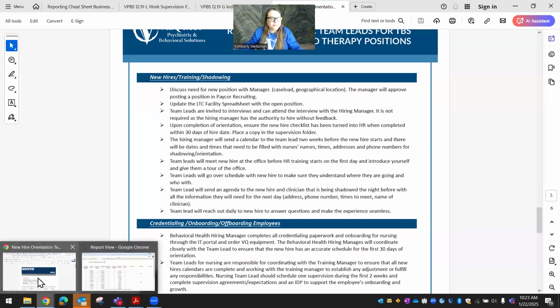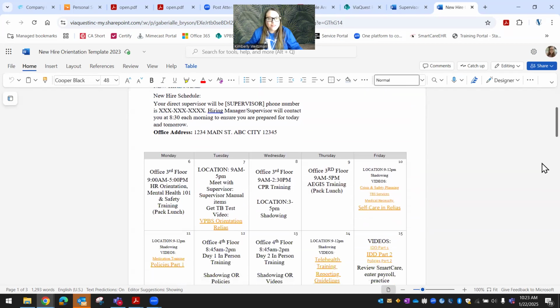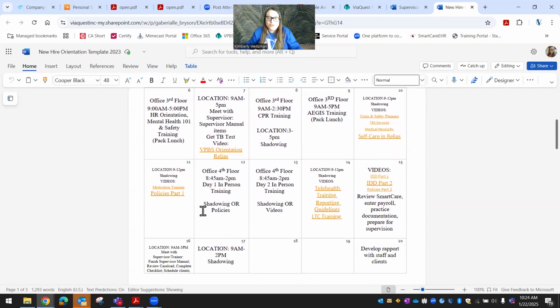Okay, so I will show you the template. This is very much a template. You can see here you will need to enter the address and the phone number of the office. Your CPR and Aegis may not be on Wednesday and Thursday, so that may need to be adjusted. These items all do need to occur as your new hire is going through the orientation. However, the order may be slightly different.